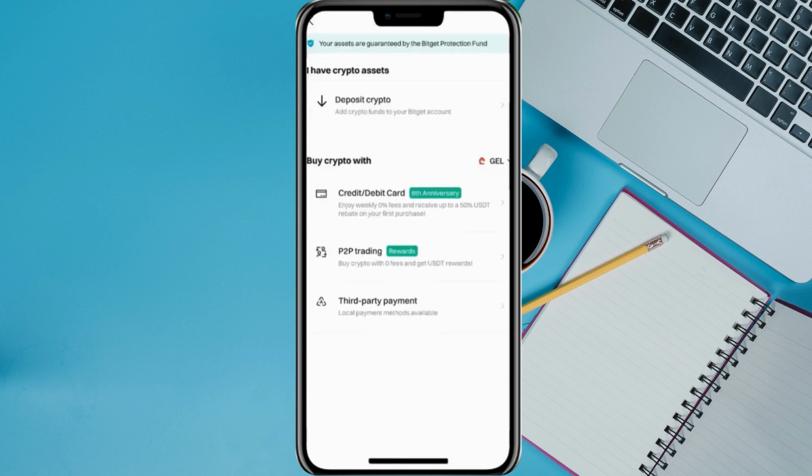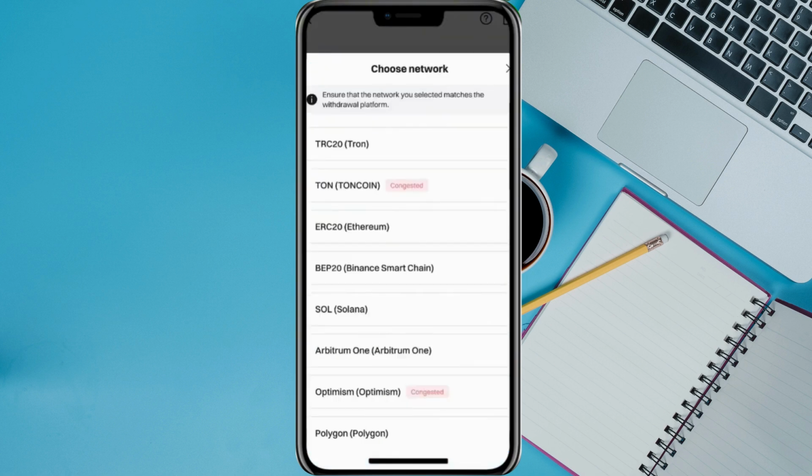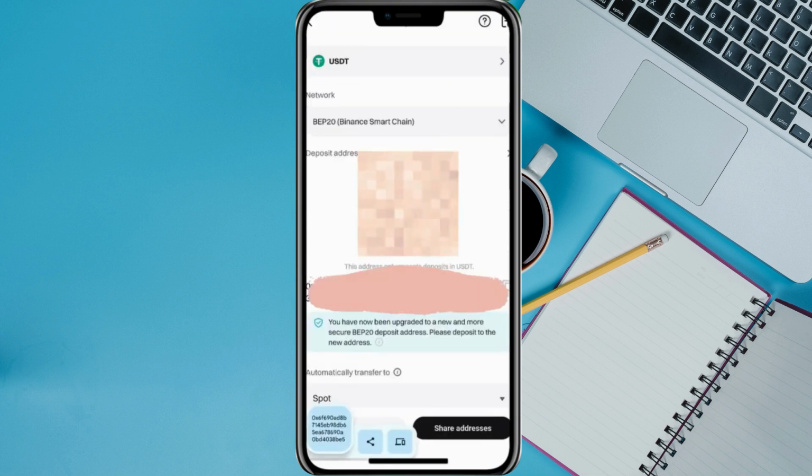Right here, you need to select the first option, which is Deposit Crypto. In this case, we are depositing USDT, so in the search bar, type USDT and open the USDT option. Now we need to select the network. I suggest you use BEP20 Binance Smart Chain Network because it has the lowest fees. So let's copy the BEP20 wallet address from Bitget Exchange and go to the Bitget wallet.